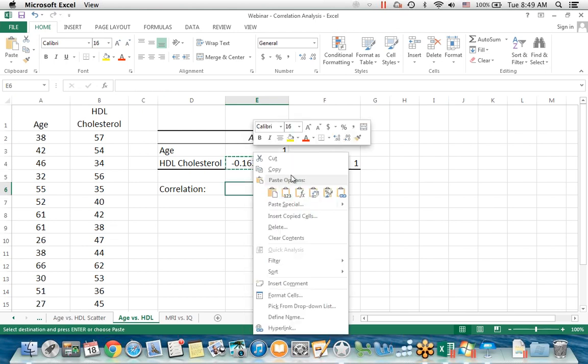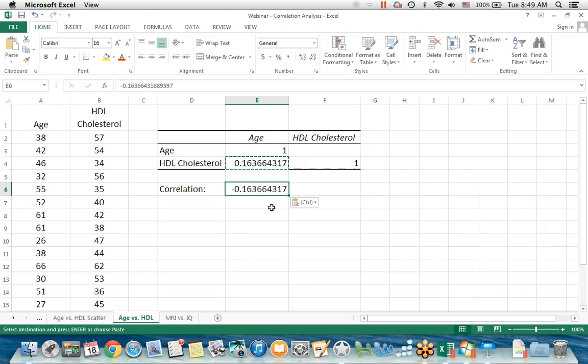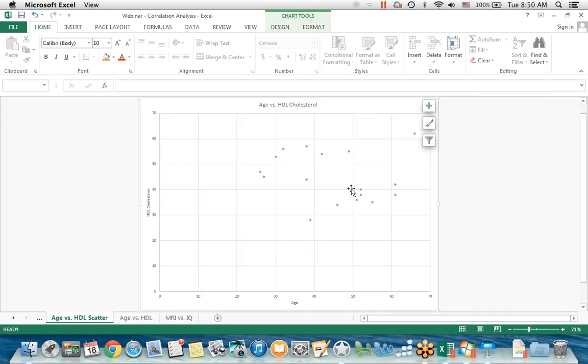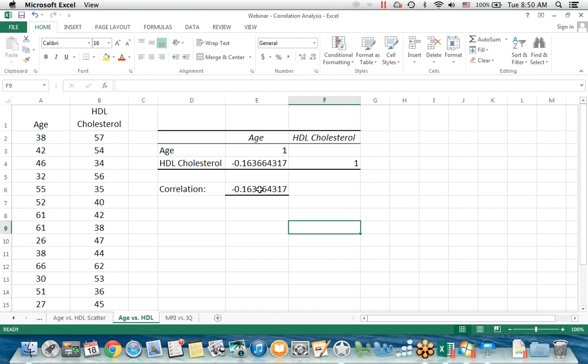Now this number, along with the graph that we have here, shows that there is absolutely, or it looks to have absolutely no relationship to one another. The number is very close to zero, very close to zero, and in fact it's negative.